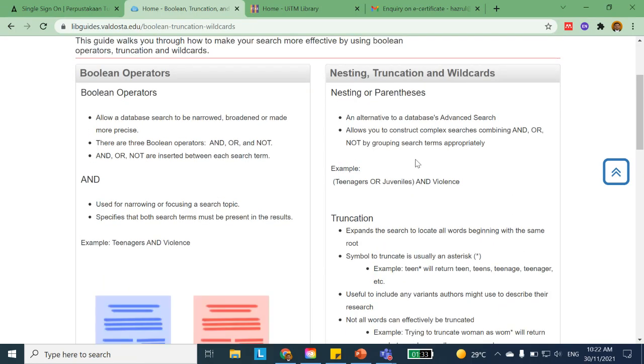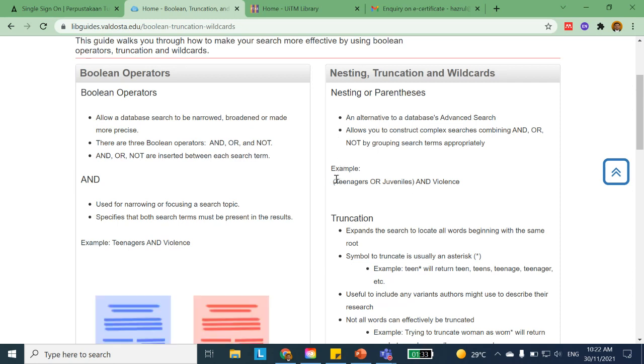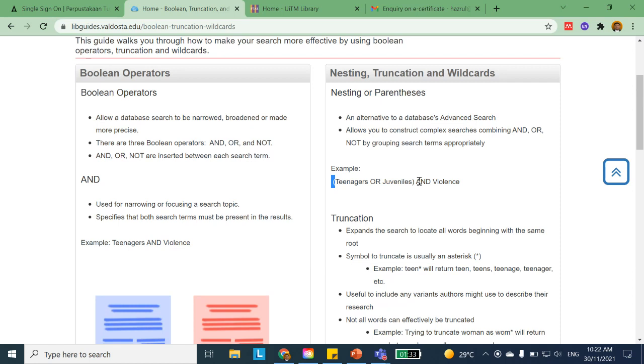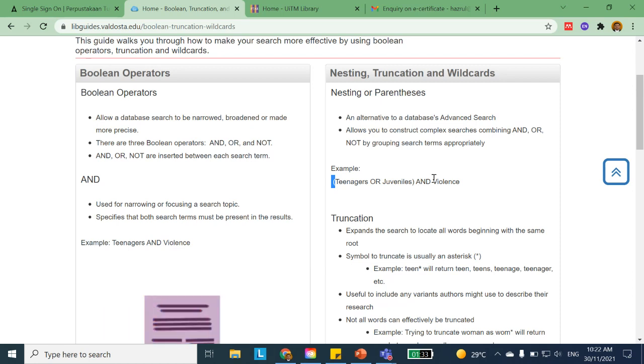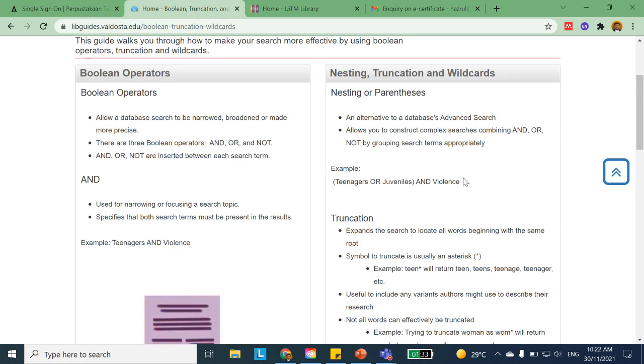So whenever you have those synonyms or related terms, you have to use this nesting. You search like this: open bracket, teenagers OR juvenile, close bracket, AND violence. Meaning that you want to search articles on violence and teenagers, as well as juvenile and violence. Two sets of articles, but within the same context.